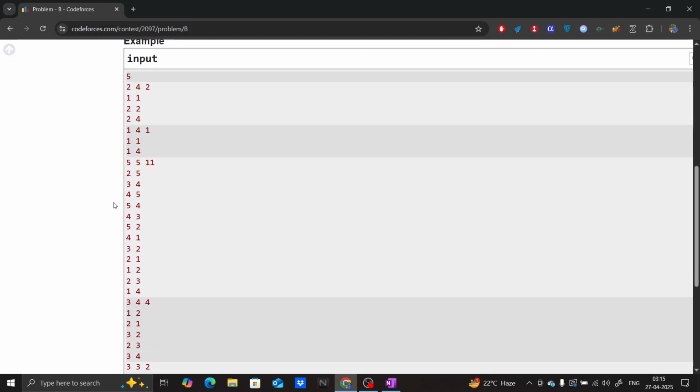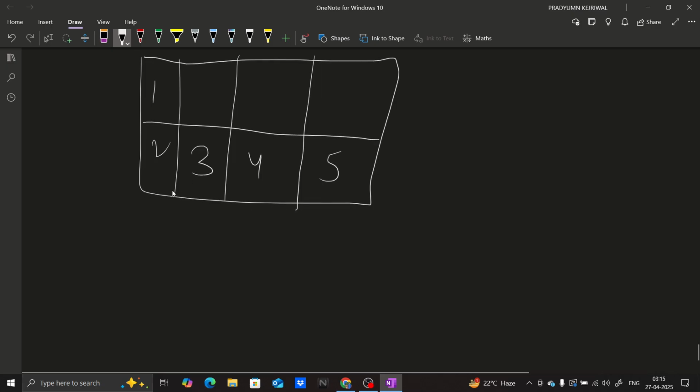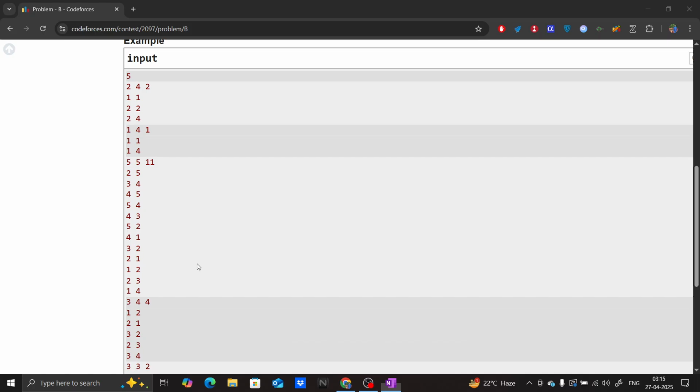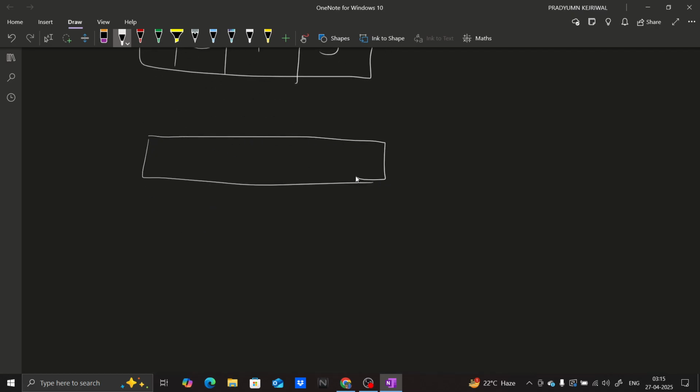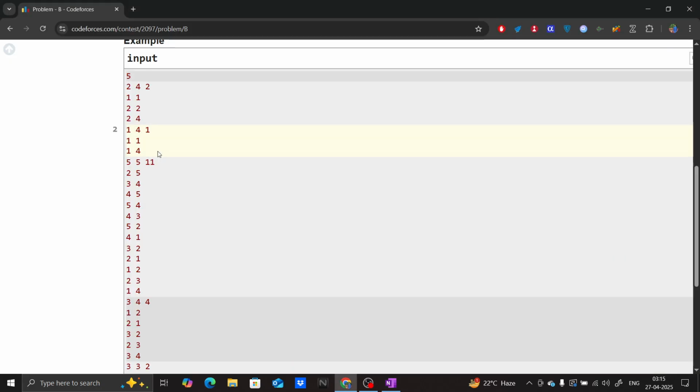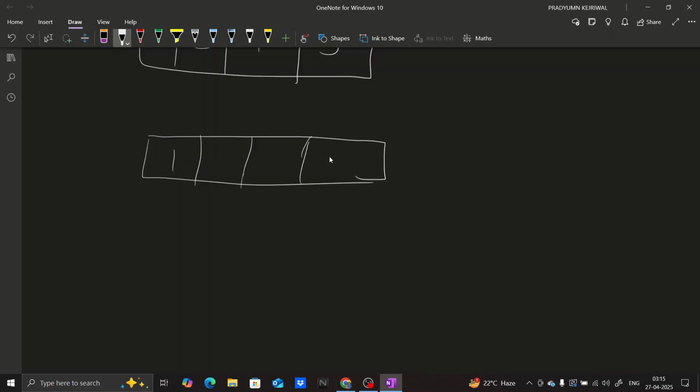Then second test case we have 1, 4, 1 and 1, 1, 1, 4. So a 1 by 4 grid we have. The grid is of size 1 cross 4. 1, 2, 3, 4. So I have 1, 1 and 1, 4. So the first cell is this, third cell is this, and I have to place a 2 here such that they are adjacent. But of course there is no way to do that, right? I cannot place 2 anywhere. So therefore the answer to this is 0.